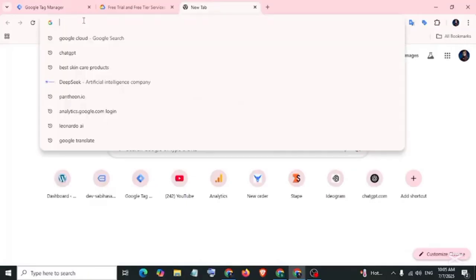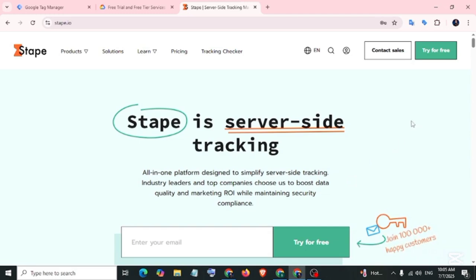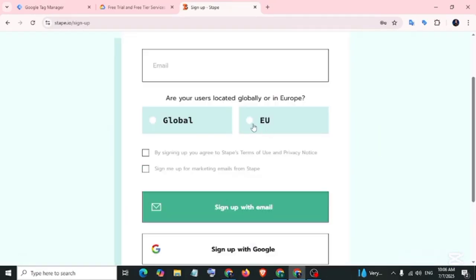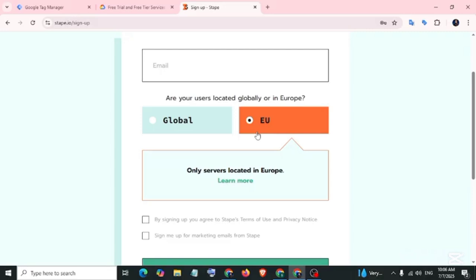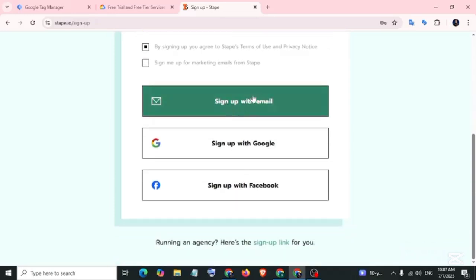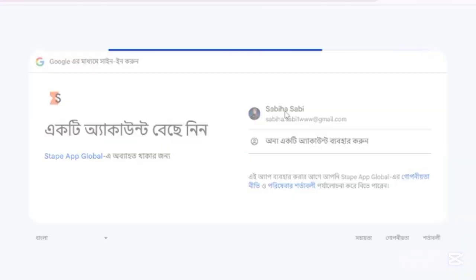Navigate to Stape.io. Now let's create an account. Click on the profile icon. For a European country, select Europe, because in that region GDPR and CCPA rules vary. Otherwise, select global. Then agree with Stape terms and privacy. Scroll down. There are 3 options to sign up: sign up with email, sign up with Google, sign up with Facebook. Let's select one according to our convenience. Select email, then continue.